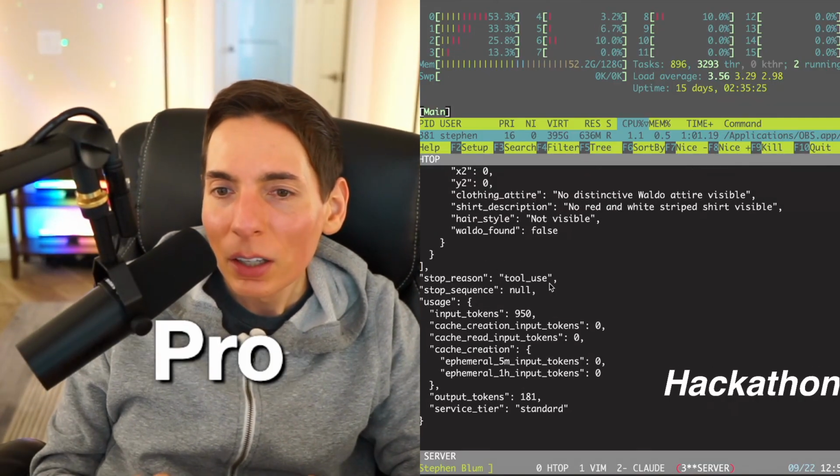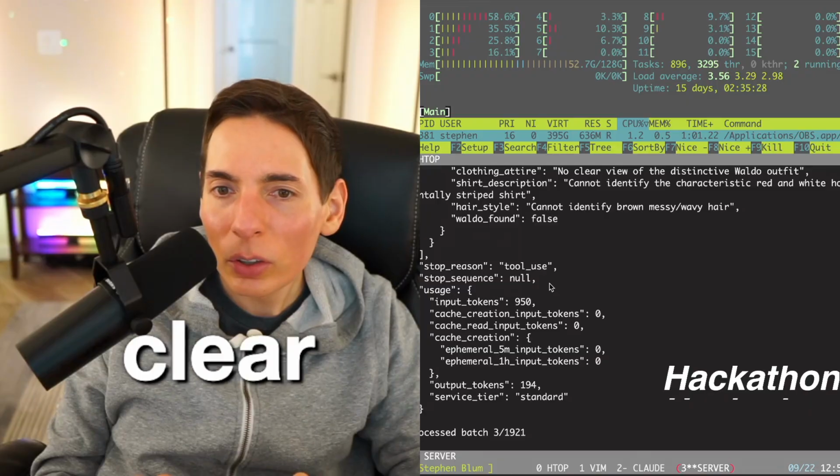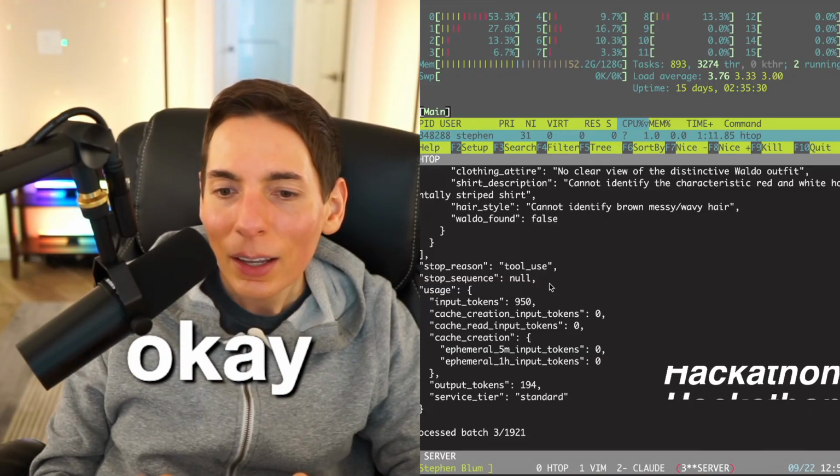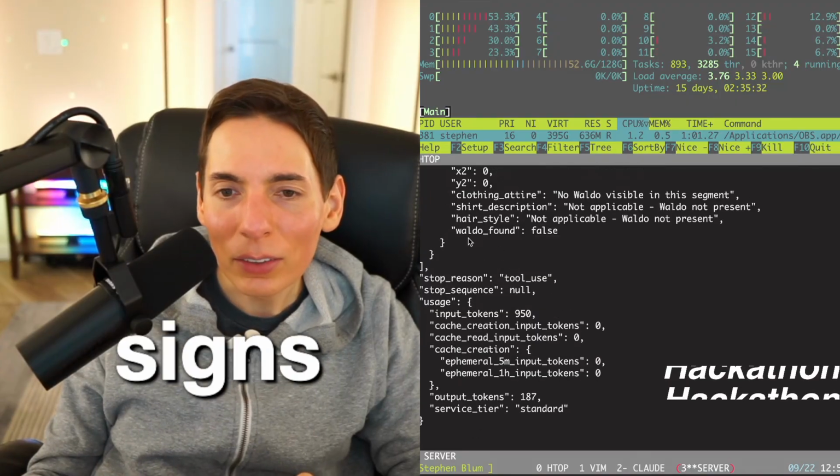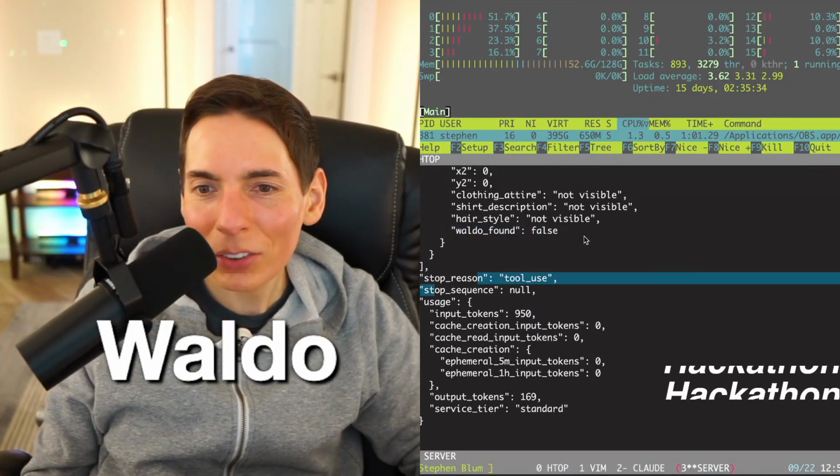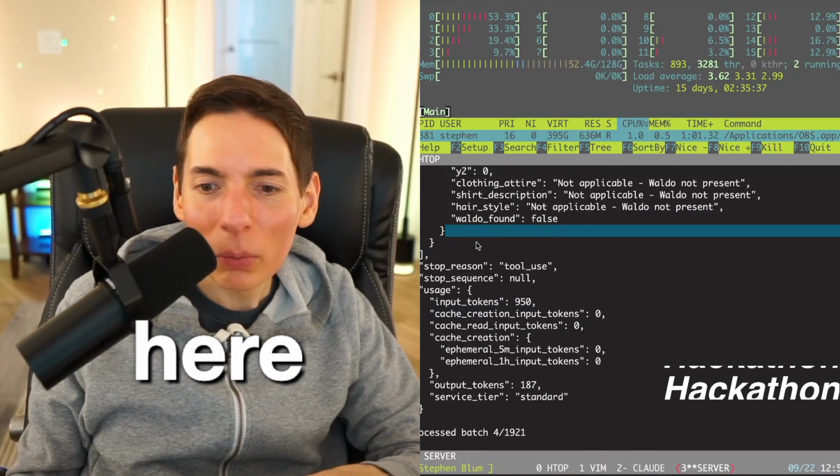Okay, process batched. Not visible. No clearly view. No clear sign. Okay, tool use. You guys, Waldo found. So you see there's a Waldo found right here. See, it's got Waldo found right there. So here's what we've got to do.